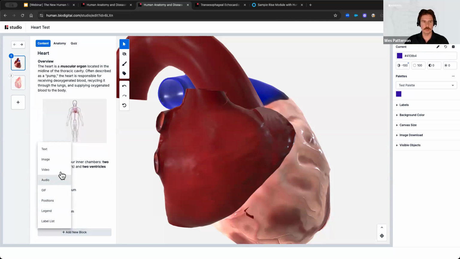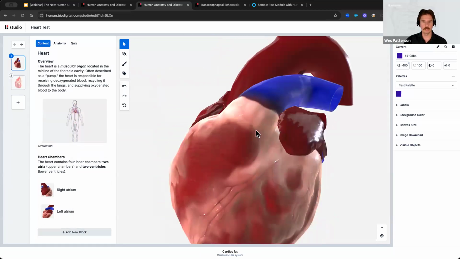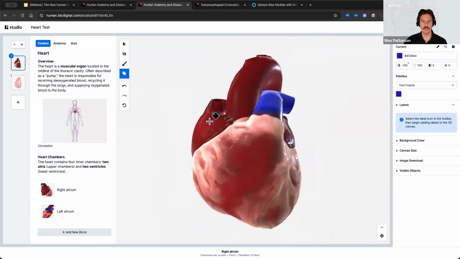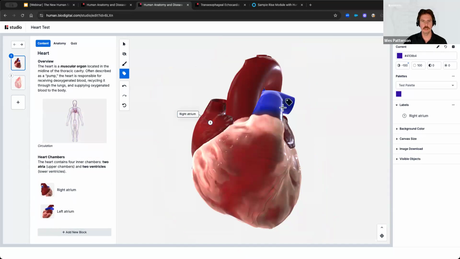So that's the new content blocks feature that can be really helpful in authoring custom content for your users. You'll notice in the other model, we also had some labels on here. And so I'll walk you through that process. We have a label tool here on the left where I can go in and start clicking on any structure and labeling it just like that.